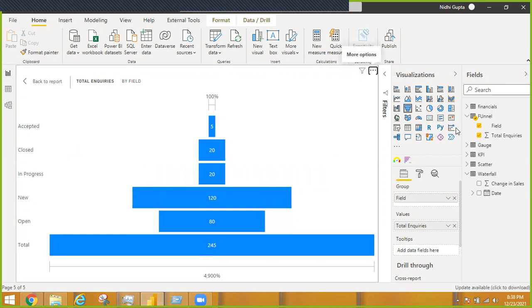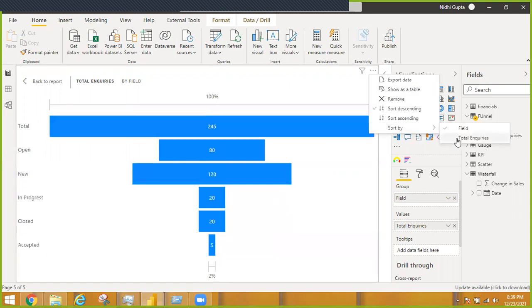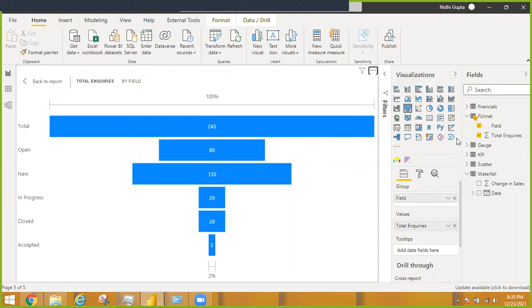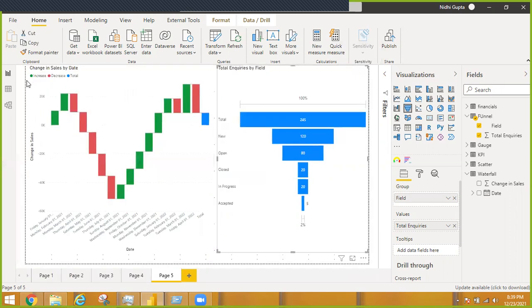So then based on field also it will show it to you. So this sorting is up to you how you want to do it. I'll just change it to descending and I will change it to total inquiries. Got it. Yeah, so this is for everything. For every visualization, you have that sort by option. From that, you can select ascending, descending, and you can select the column by which you want to sort it.